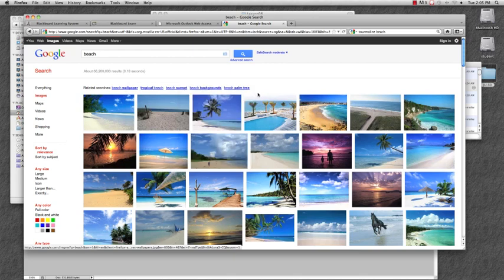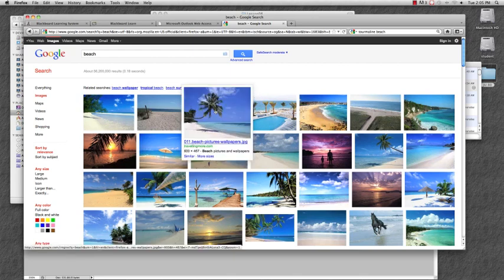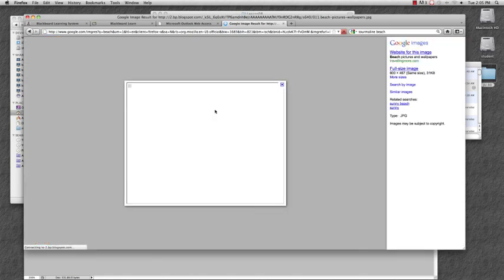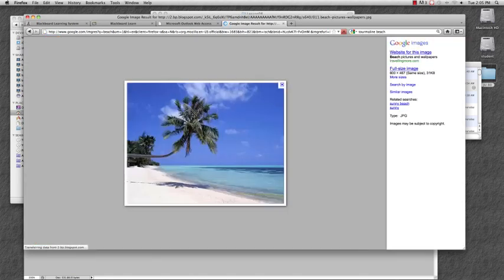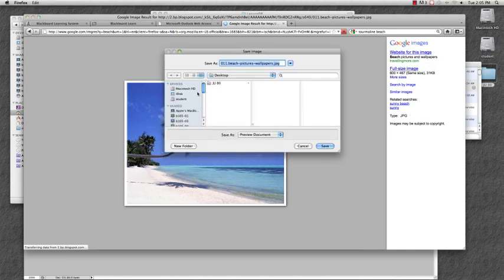So here's the thing. Just so you know, don't download the thumbnail. I've seen this before. People download the thumbnail, and then they wonder why it's so pixelated. It's because you're downloading the thumbnail. So click on the image that you want. Wait till it pops up like this. Right mouse click or control click.